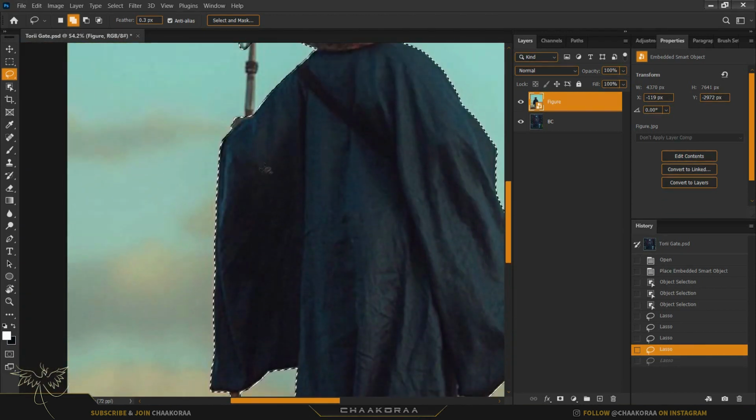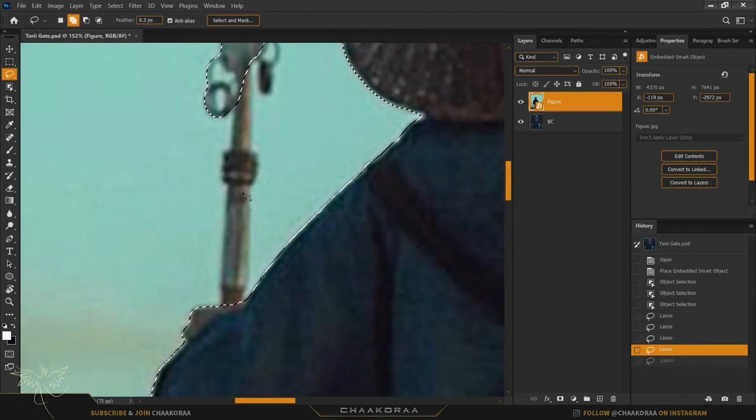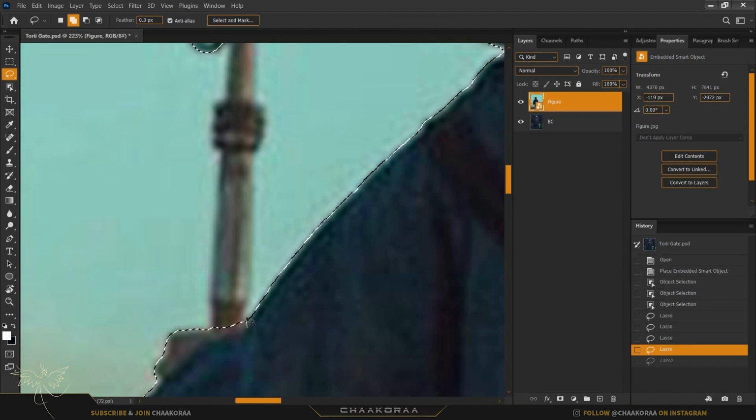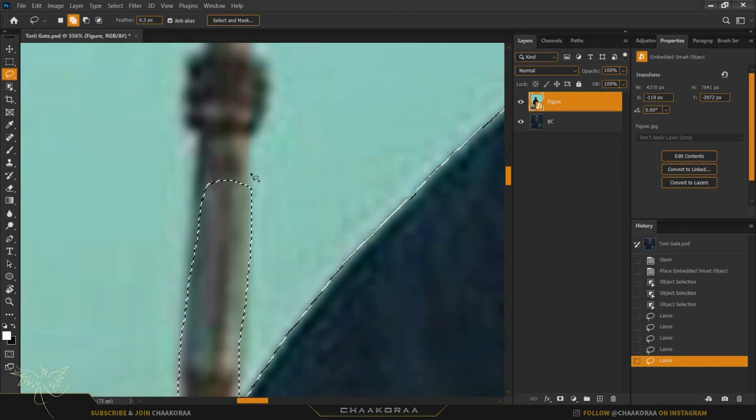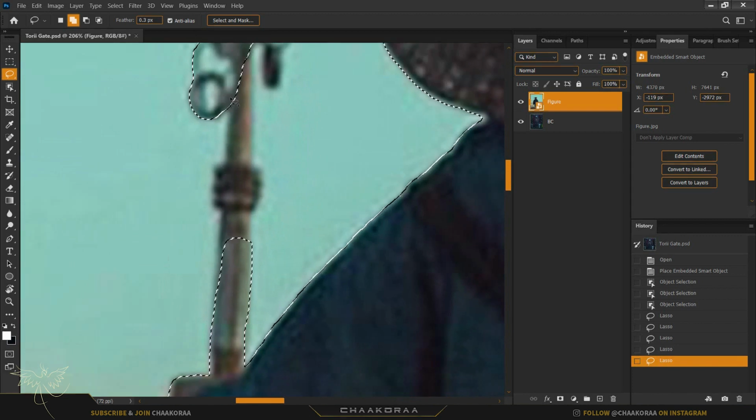So let's correct the other parts. Here maybe we can add this part. The quick selection tool or the magic selection tool didn't recognize this part as an object because of the quality of this picture, a samurai or maybe it's a monk, I don't know well. Maybe the quality is bad because of that.